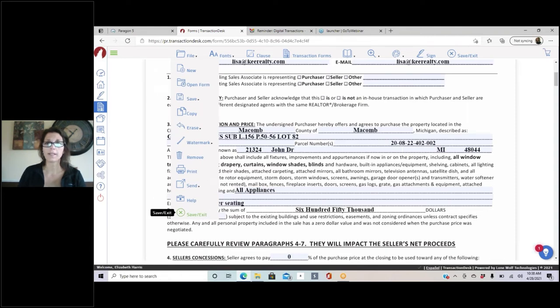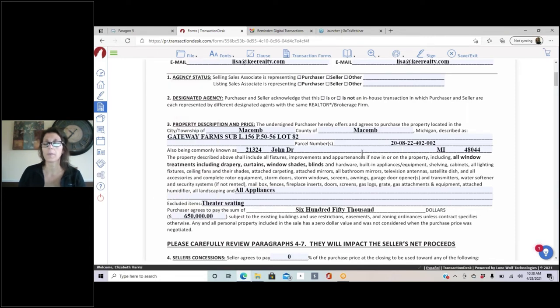When you hit Save and Exit, it actually pulls you out of the Forms editor and goes back to your dashboard or the Forms folder, wherever you were. So that's your file.